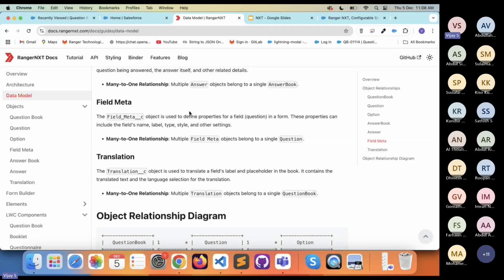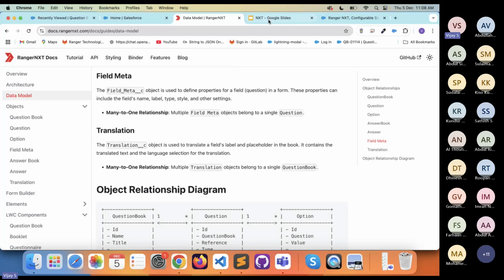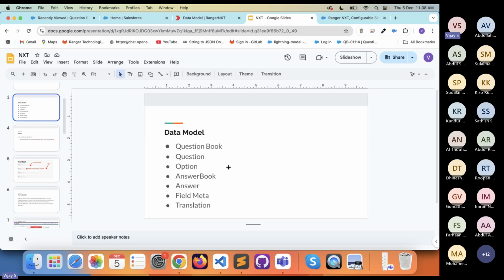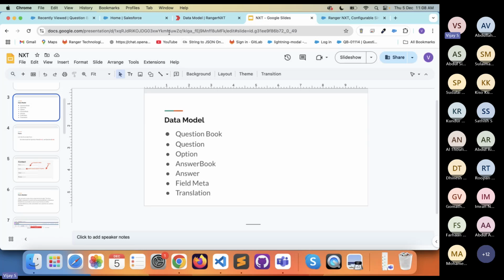Next is the translation. Let's say we have used this form, but we need to translate it. We can use the translation object to translate these form fields, like label, placeholder, and title, anything. So the translation object is used to translate our form fields.